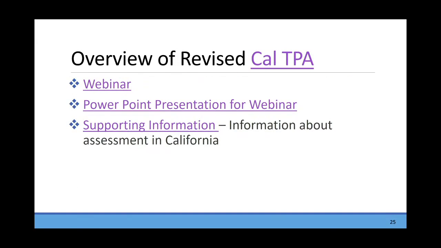If you want more information on the Cal TPA, and this is the Cal TPA that is used currently with our general education candidates, there are 4 different links on this slide. There's the first link at the top in the title about the Cal TPA. There's the second link that is the webinar. The third link is the PowerPoint presentation that accompanies the webinar. And then that last link has all the supporting information you can ever want about assessment in California. So these are great resources about the Cal TPA in California.